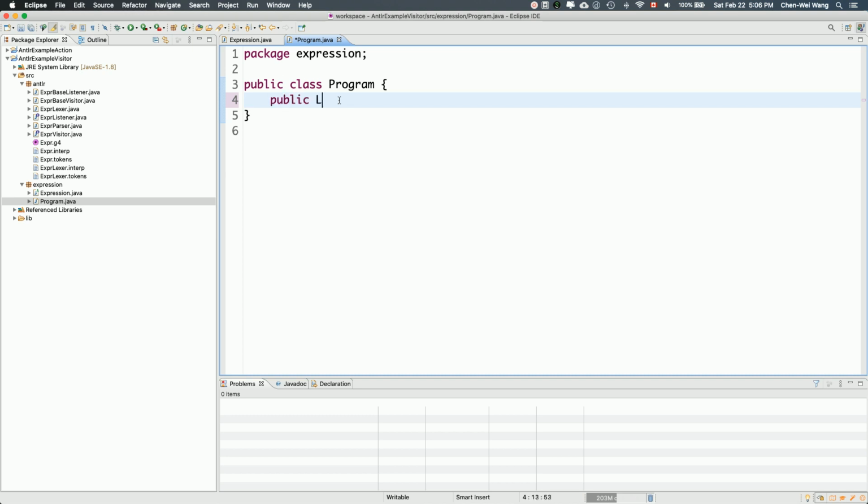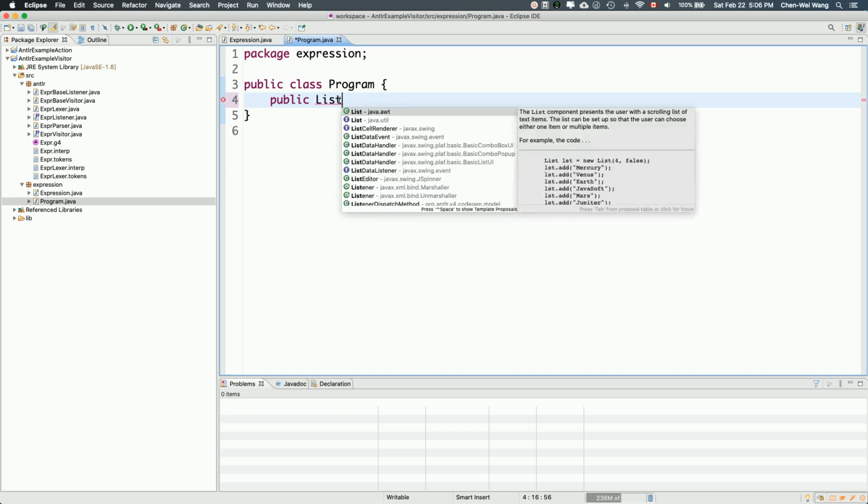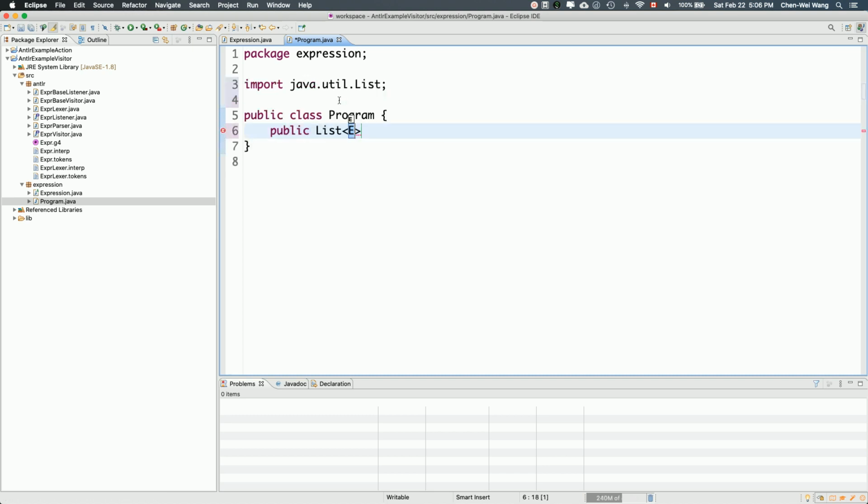Okay, so now I'm going to say list. I'm going to use the list from the utility package, a list of expression. You can see the expression here is the abstract class that we talked about, and the runtime object can be any dynamic type, can be any of the descending classes of expression, including variable declaration, and etc. And over here, I'm going to say expressions. Okay, so now this will be the only attribute we have.